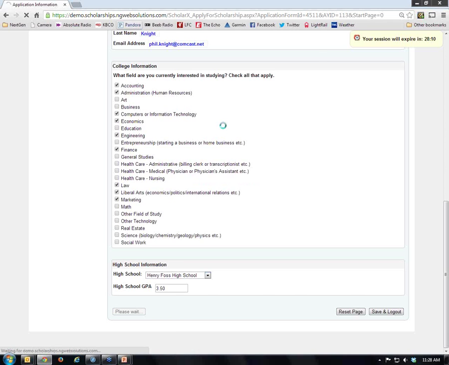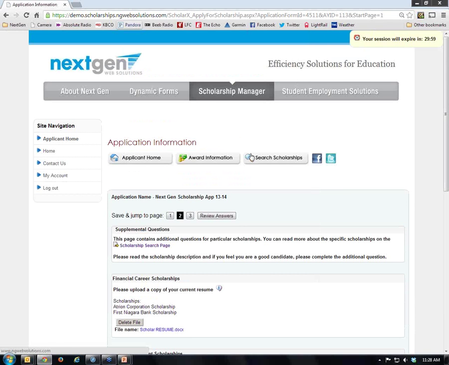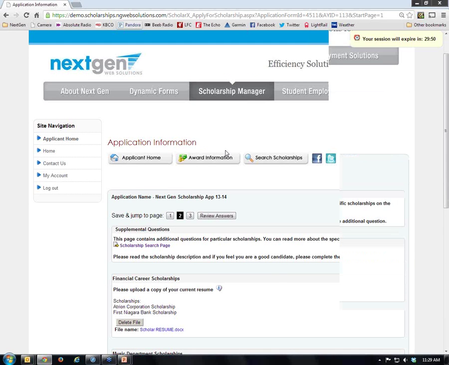We're going to save and continue to page 2. It does exactly what you'd expect. It saves the students' information at that point, so they are able to log out and log back in. They can complete that application over a period of time.